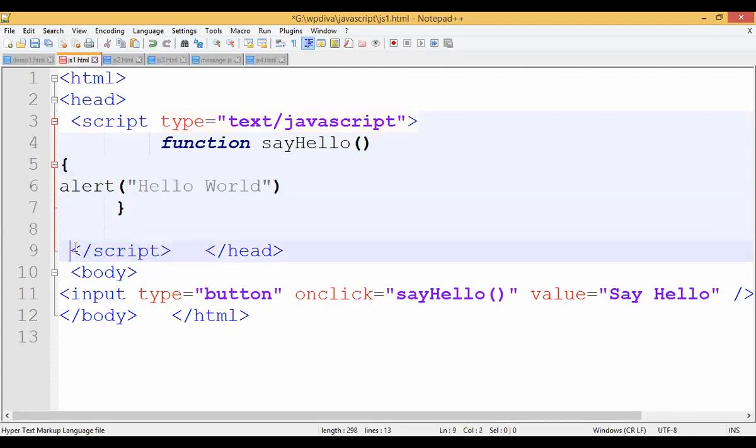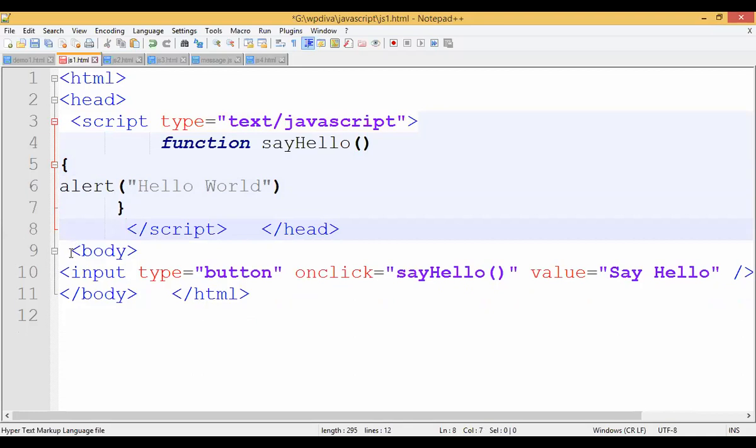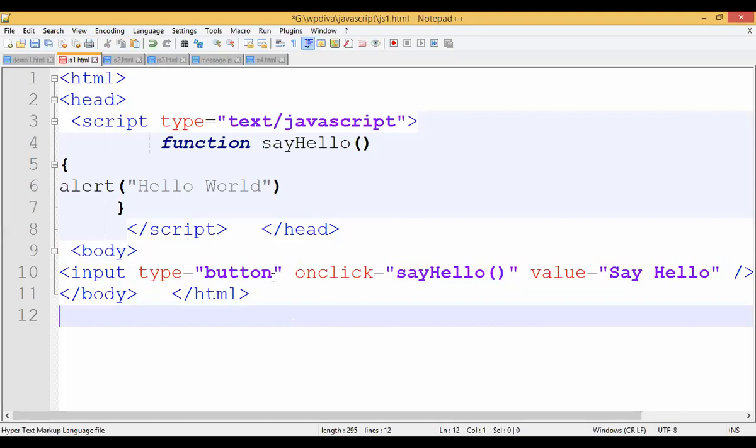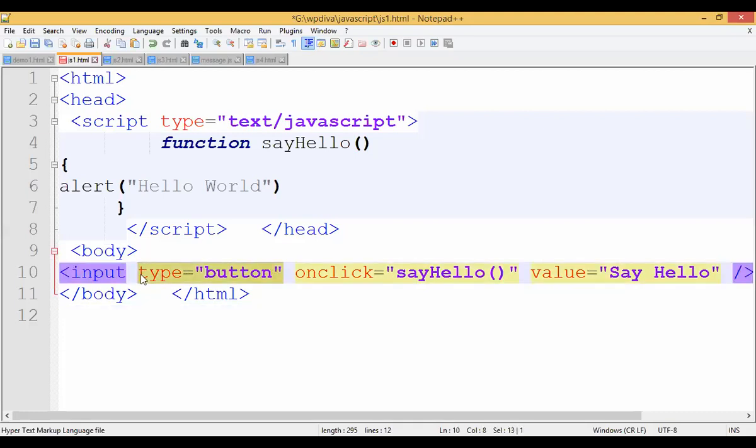After closing the head tag, I'm opening the body tag, right? And I'm creating one button, that is input type equals to button. One simple button I am creating, which I can click. My input element is button here. Now, what is the value of my button? Value means what text you are going to display on that button, that is say hello. So we have input type equals to button, value equals to say hello.